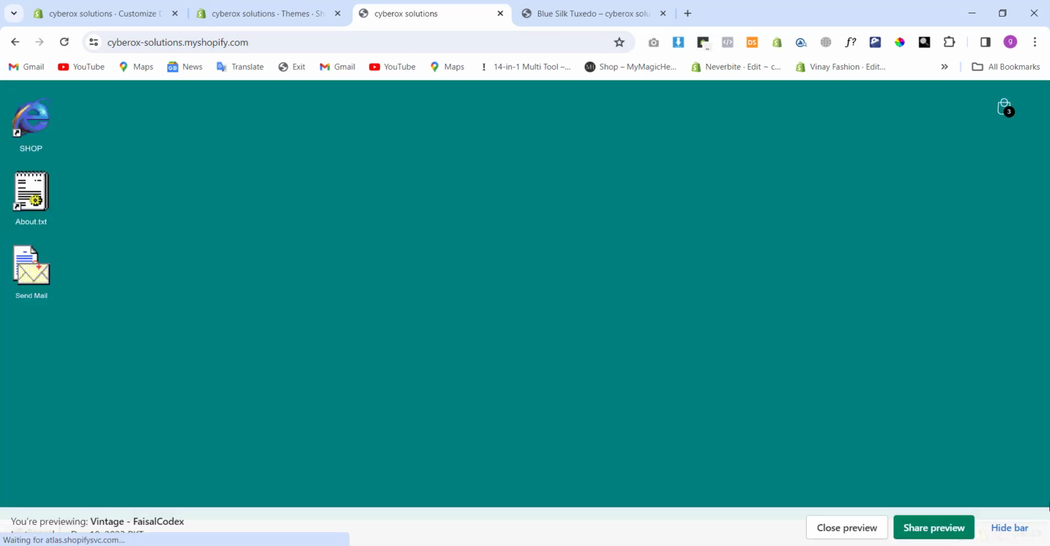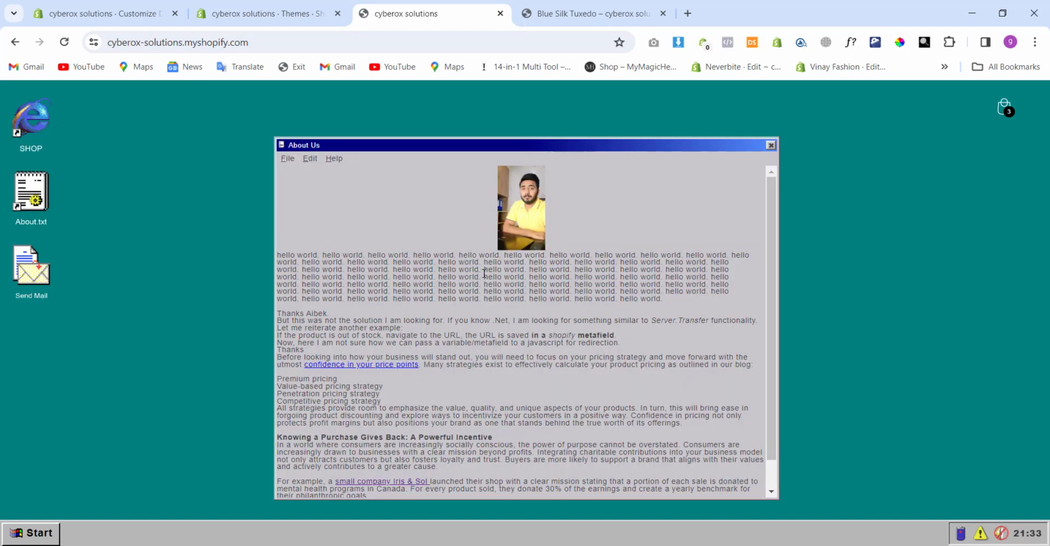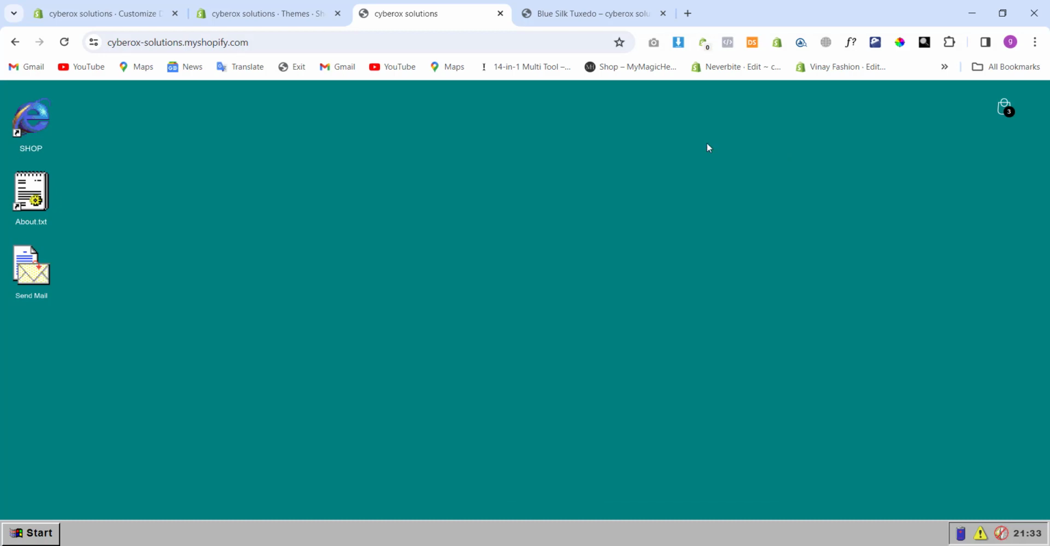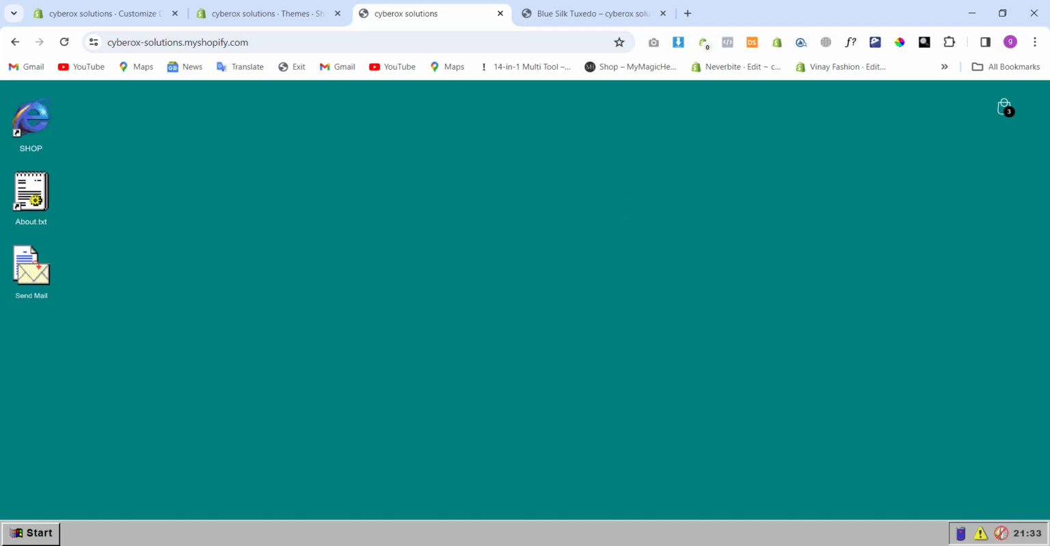Moreover, if you go back, you can read their story or about content from here. And if you want to contact them using the contact form, you can click on send mail. It will load another window having the contact form options. You can fill up these form options and it will send all the details to the store owner. Moreover, the same things can be accessed from here. You can access these same things from here.